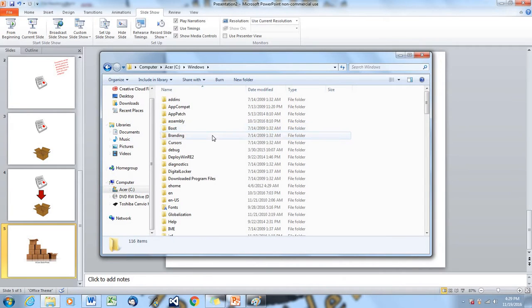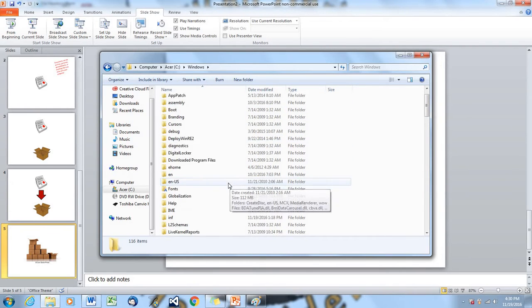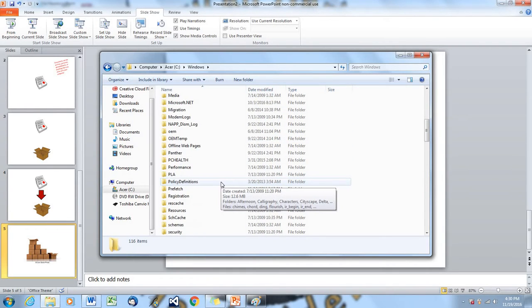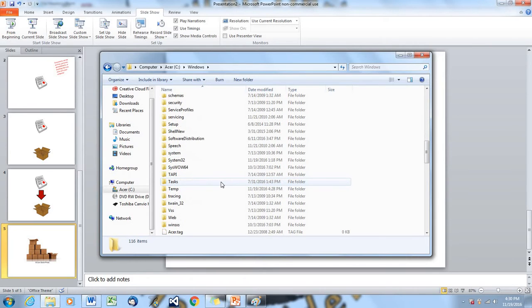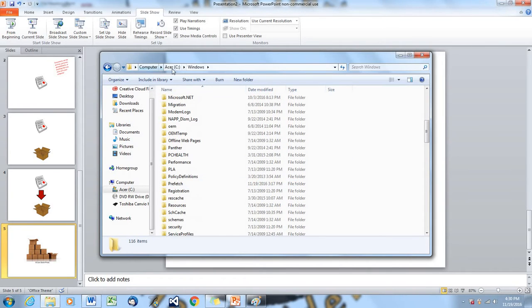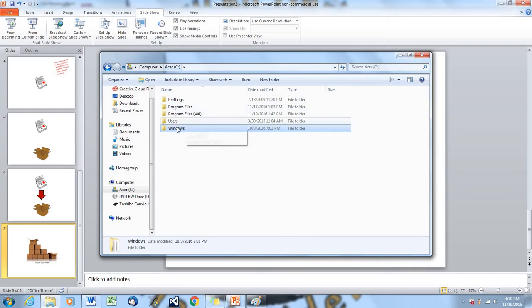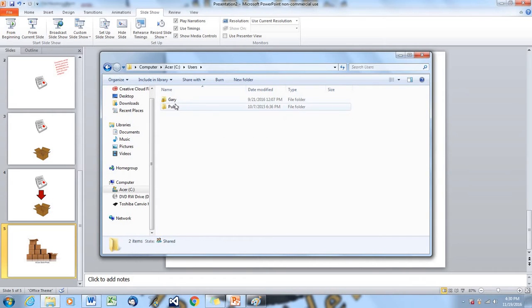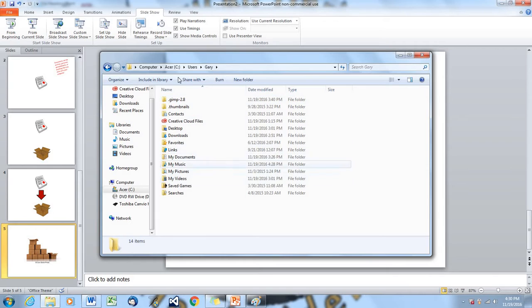Windows is where the main operating system is stored, and you'll see there's tons of little additional folders in here where it stores different kinds of information. And then there's users. Each user of the computer, where you have to log in at the beginning, gets a name in here, and all of their preferences are going to be saved in there.